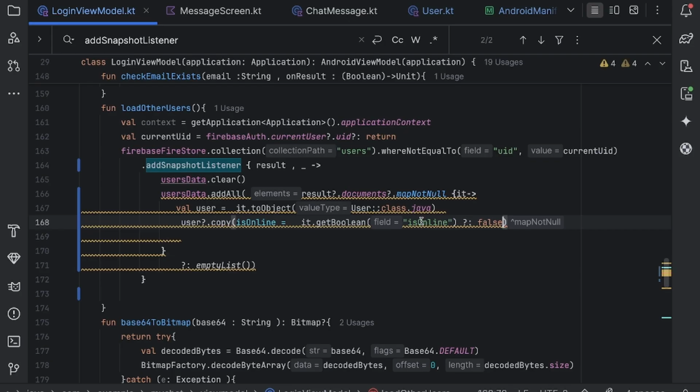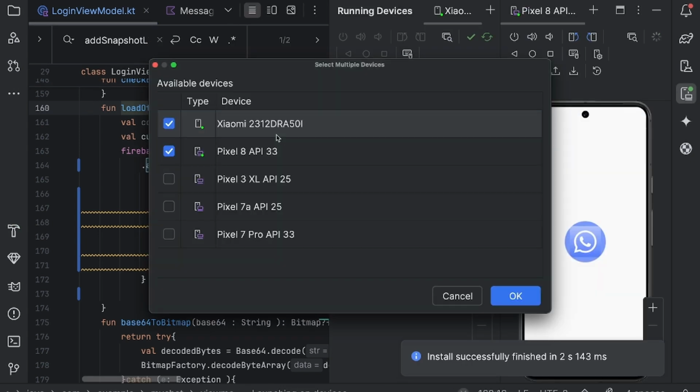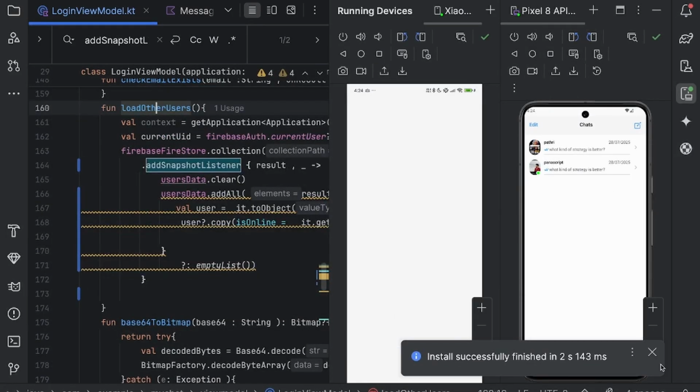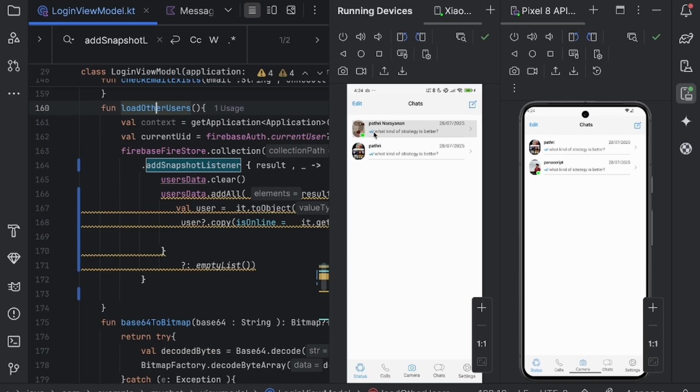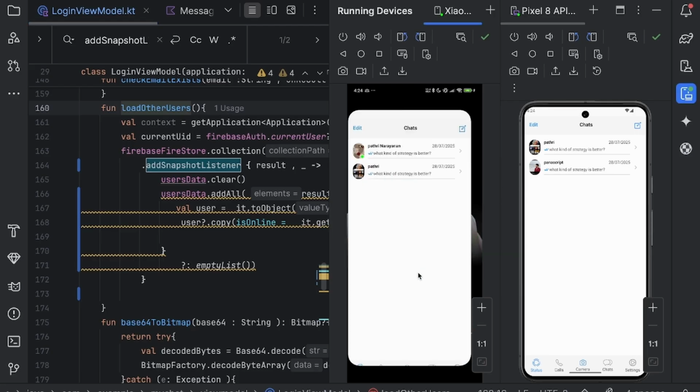Default value false. If it is there, it will assign to its data class. So once that thing is done, let's run our applications. I'm running both applications on both devices at once. You can see two devices are online at the same time. When I close this, the symbols got removed, right?